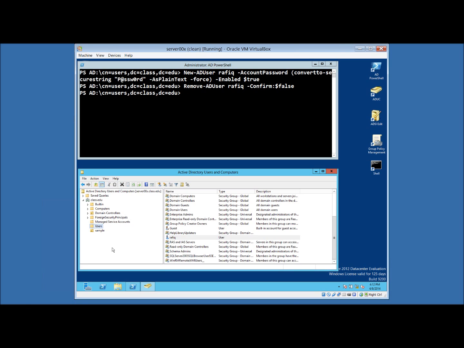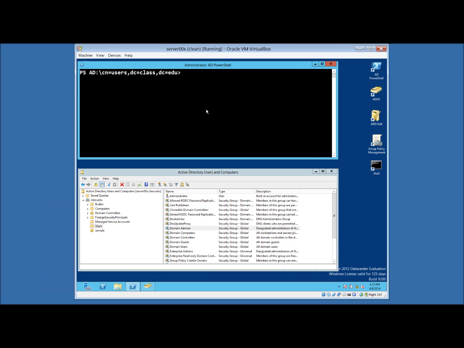I go to Users, do a refresh, and there is no more Rafiq user listed here, as you can see. So that is creating and removing the Rafiq user. There's something else that is much more interesting here. I don't want to enter one user at a time. Who does? I want to enter and manipulate many users at the same time.